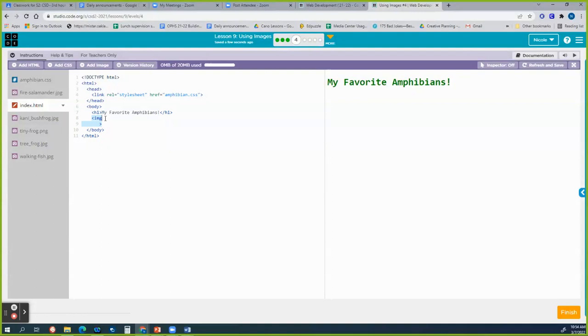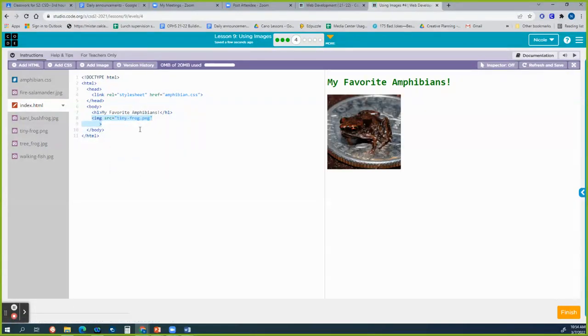IMG for image, space, SRC to call it up. Sorry, SRC equals. My bad. And then I want Tiny Frog. Enter, ALT equals Tiny Frog. Now, on your alternate text, you can use whatever you want because it's just text. All right. So that is done.